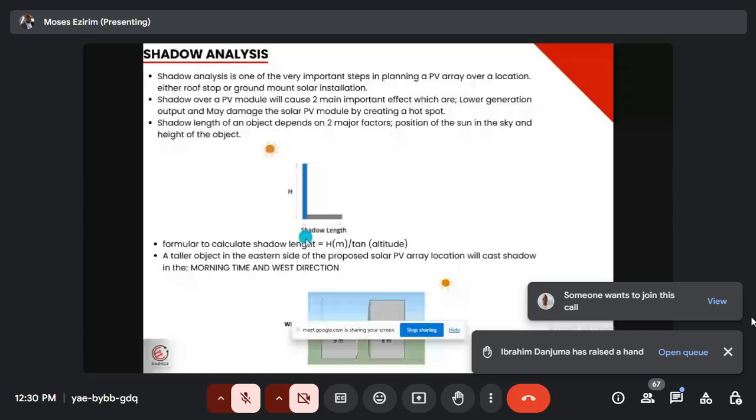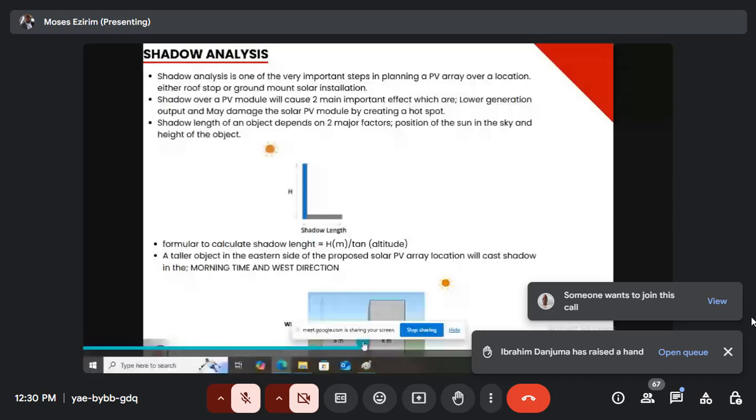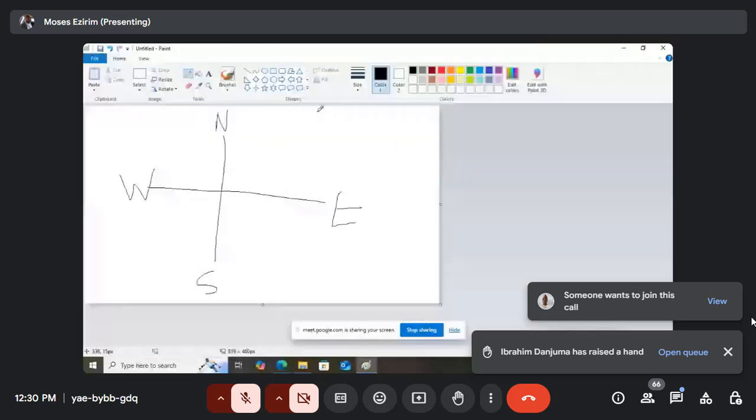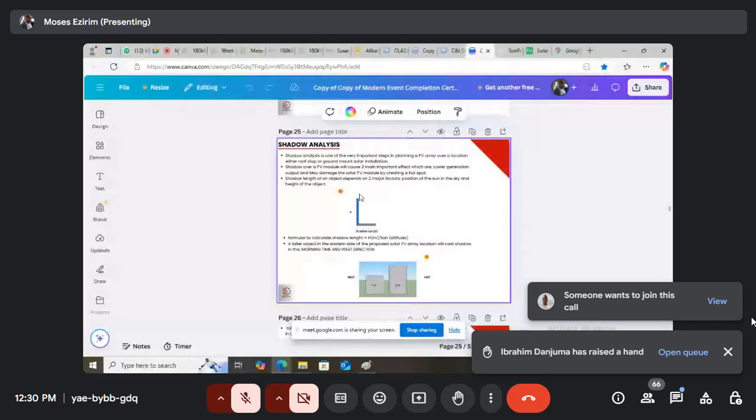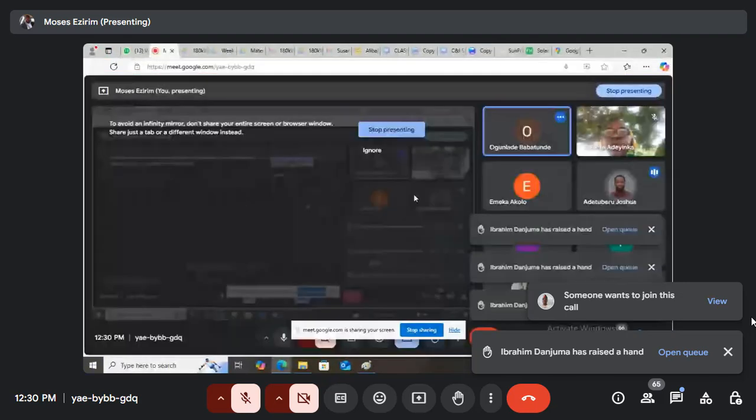For me to calculate, I need to know what my shadow length is. Now, the screen is not displaying. I'm seeing your screen, my screen is not displaying. All right, I think it's your network. Maybe you can log out and come in, but I think it's your network.